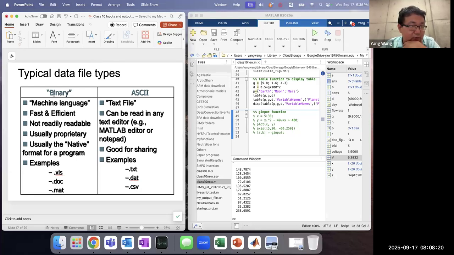One is binary. Binary is a machine language. It's fast and efficient, but it's not readily readable. You have to have some software to directly read these. So for example, XLS or XLSX, we know it's Excel, but if you don't have Excel installed on your computer, you can't read it.